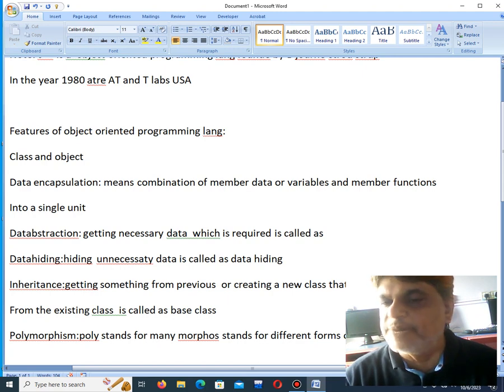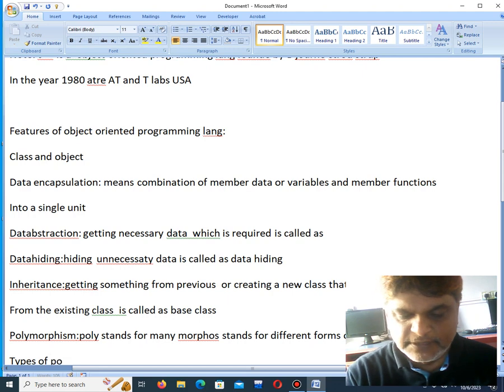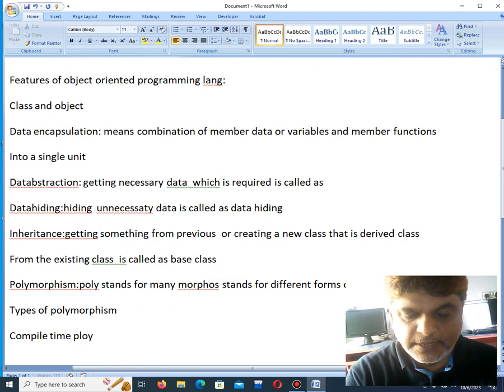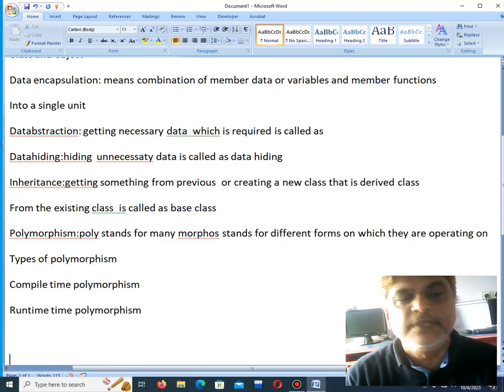What are the types of polymorphism? Compile time polymorphism and runtime polymorphism. These are the different types of polymorphism. What is compile time polymorphism?